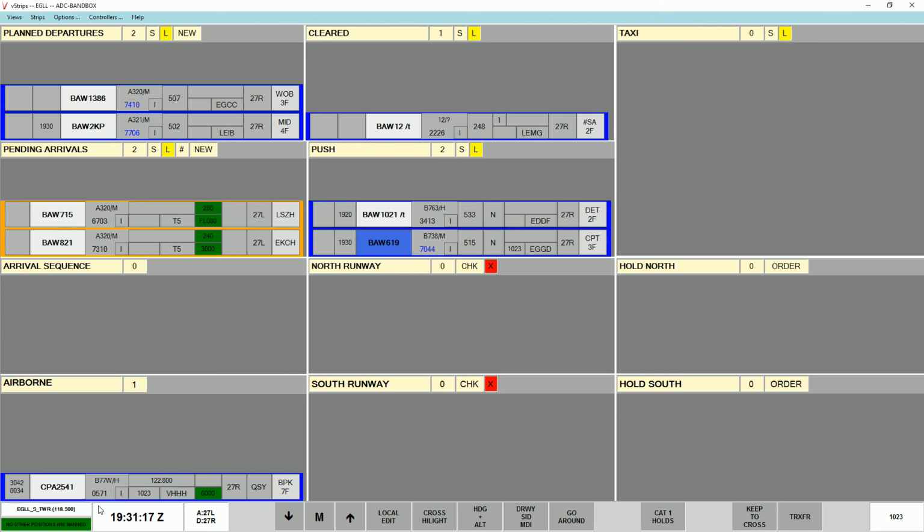Cathay 2541, no further ATC, monitor Unicom 122.8, bye bye. Over to Unicom 122.8 for Cathay Pacific 2541, thanks a lot for all the help tonight.